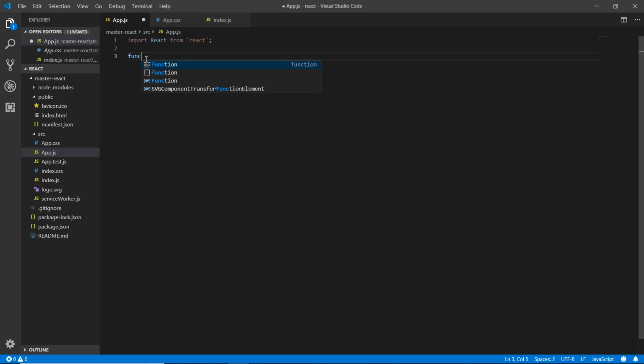I'm going to make the function, and here the function name can be anything. I'm writing the app and the parentheses and the curly braces, and I'm going inside this function. First of all, I'm writing what I want to return. I'm going inside the return, and here I'm writing the JSX.